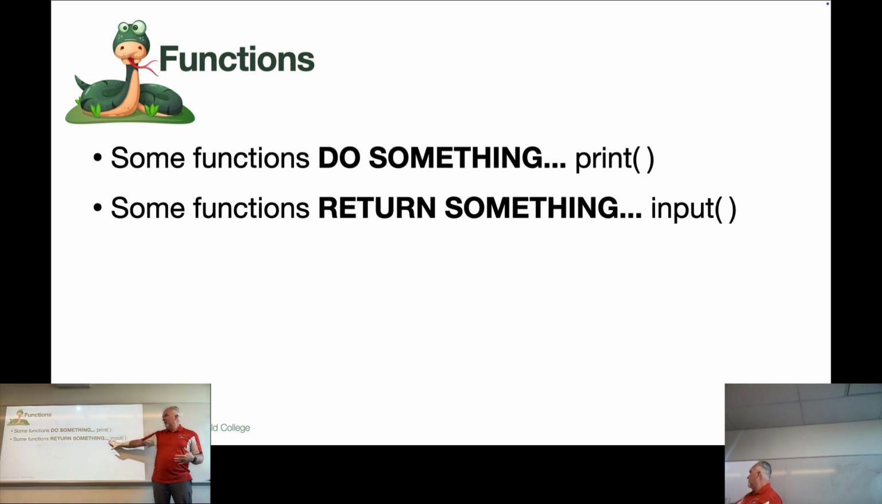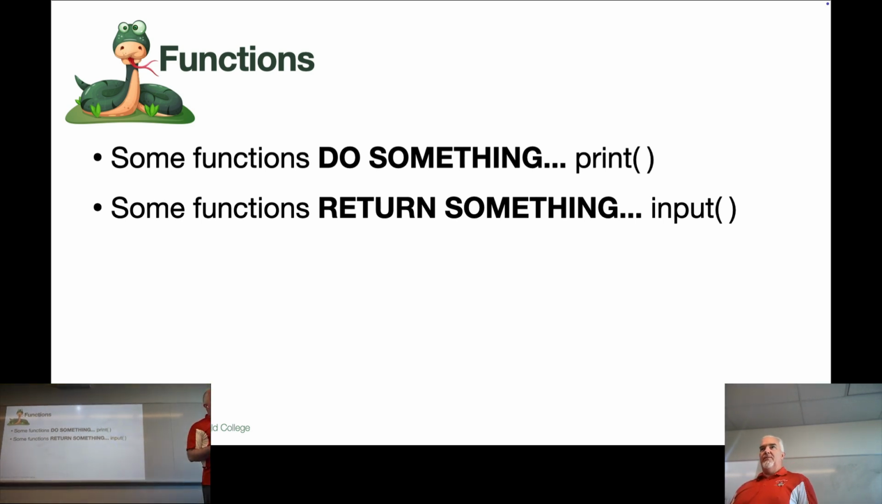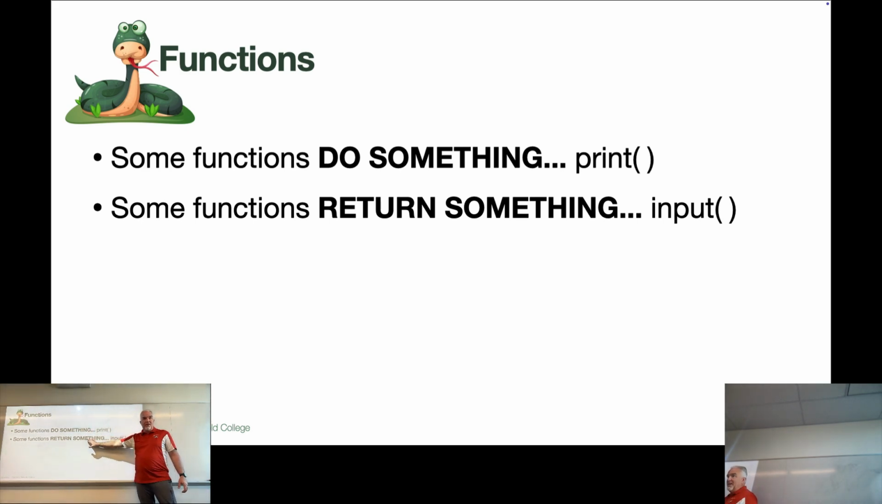The other functions might return something. And what that means is when I execute that function, the result of that function gets returned back to Python. And I have to do something with whatever it returns. It'll send back a little bit of data to me. And I have to catch that in a variable. In other words, put it in a container, save it for later. Or I could print it, or I could do something else with it. But some functions actually do something and return something. So we'll get into all of those types.